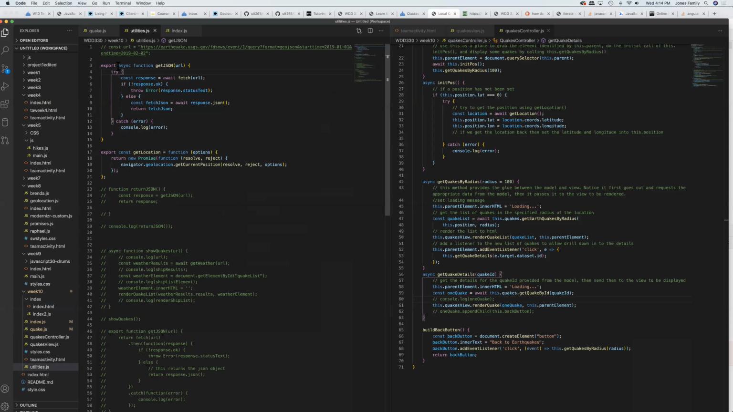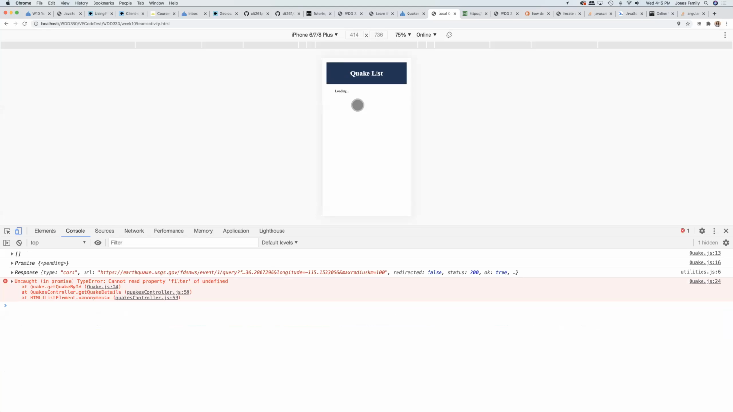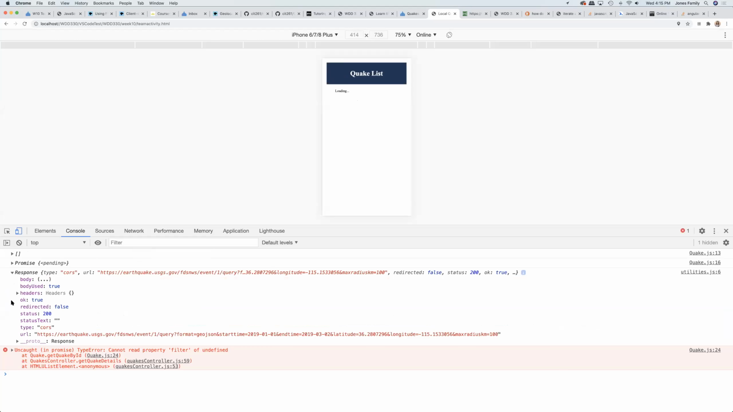Let's see. So you call await fetch URL. Just without making any other changes, just add a console log response after. And let's go save that, run that. Okay. Which line was that console? Oh, there it is. There's the response. Okay.